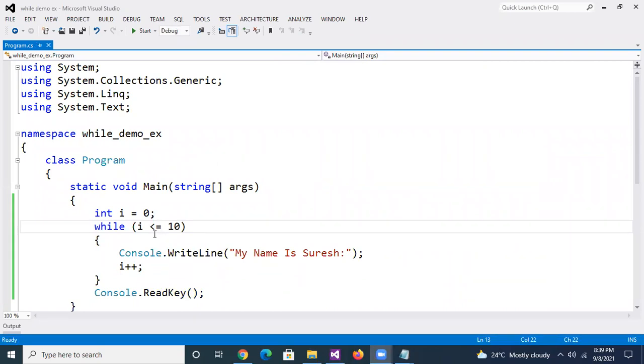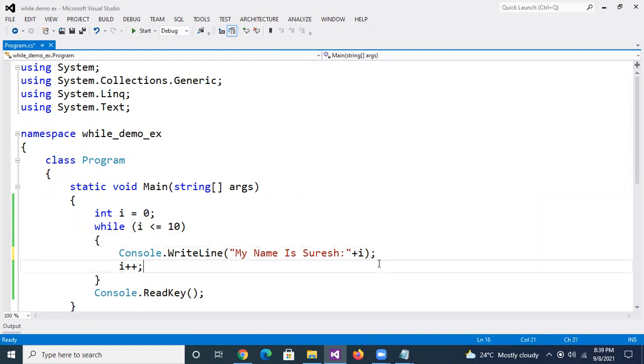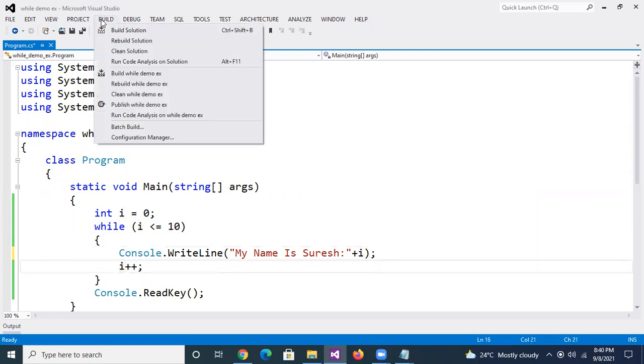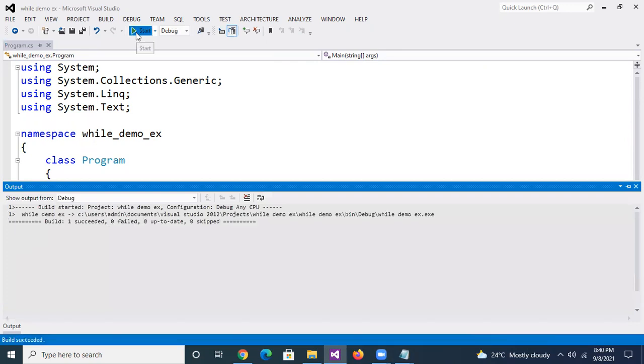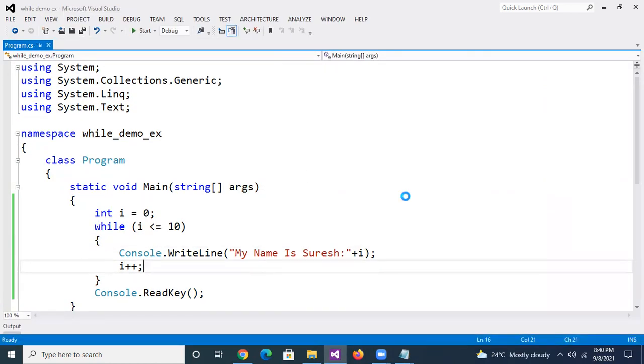Okay, right. If I want to give the numbering also, just give plus I, to print the I value beside my name. The plus means concatenation here, that means combining. Now observe, 0 to 10. This is about the while loop.